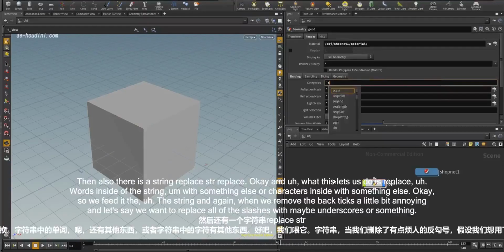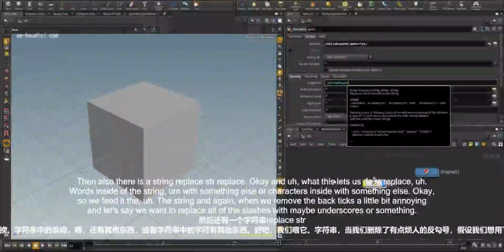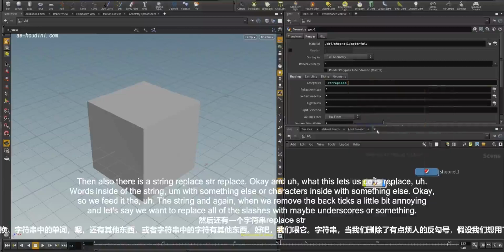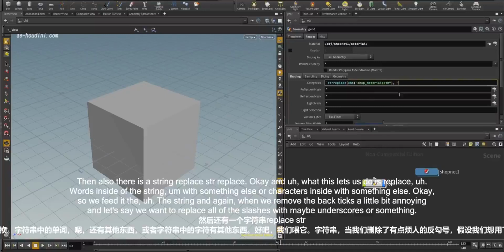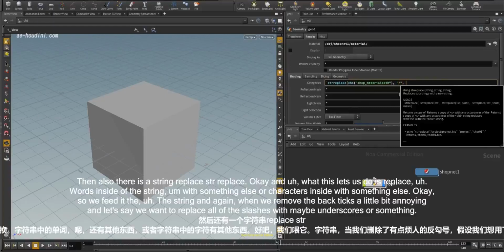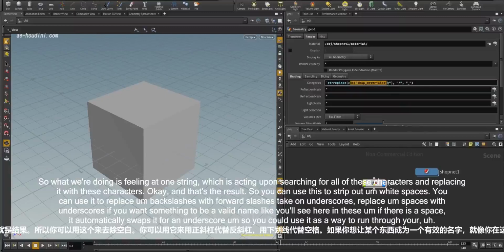Then also there is a string replace, str replace. What this lets us do is replace words inside of the string with something else, or characters inside with something else. So we feed it the string, and again I'm going to remove the backticks, it's a bit annoying, and let's say we want to replace all of the slashes with maybe underscores or something. So all we're doing is feeding it one string which it's acting upon, searching for all of these characters and replacing them with these characters. And that's the result.